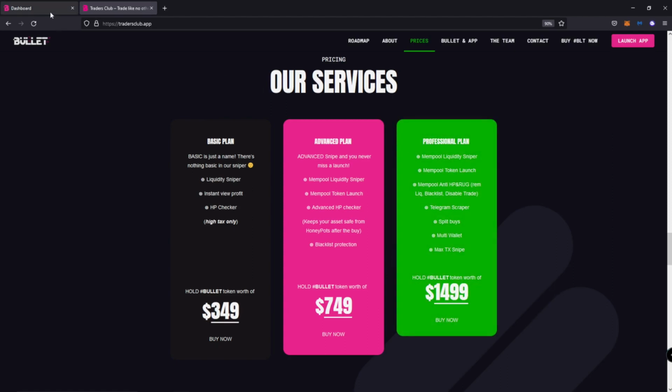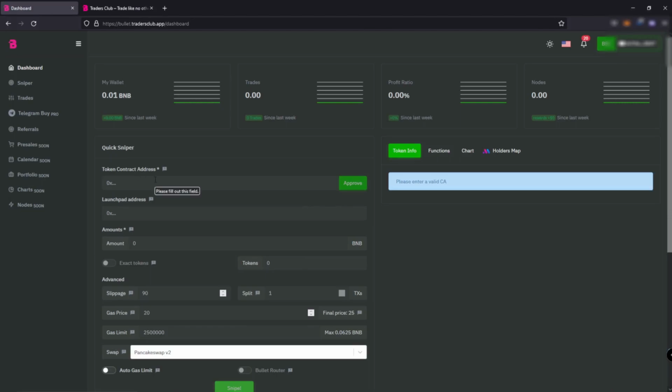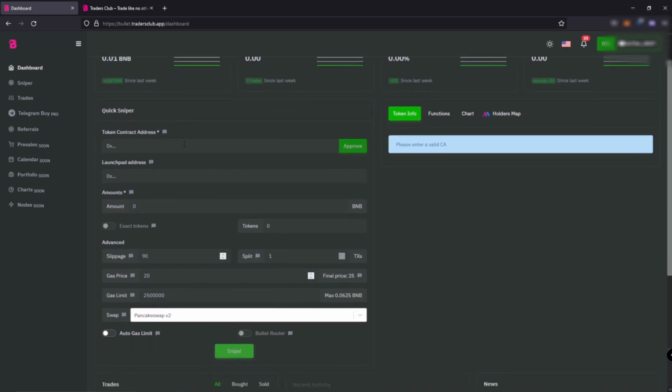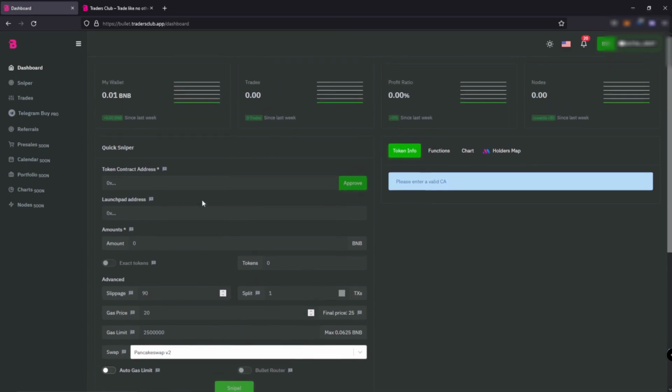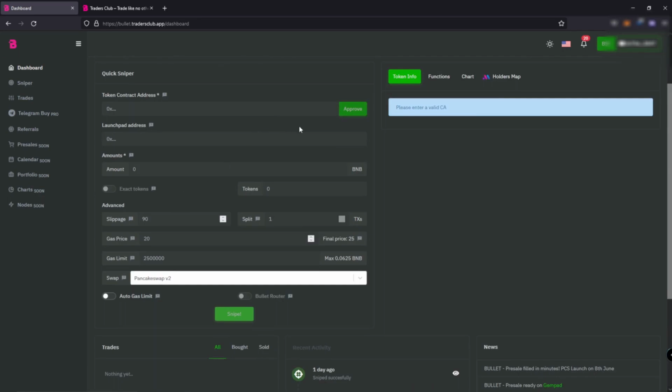All right, let's go through the actual UI. In the UI here, this is your dashboard. Here's your wallet. I only have 0.01 in right now. Trades, profit ratio, nodes. These three sections right here will be updated as we go along. As the basic sniper, you have access to all of this information here. Everything that is here, you have access to. You don't need the advanced plan, pro plan, or anything.